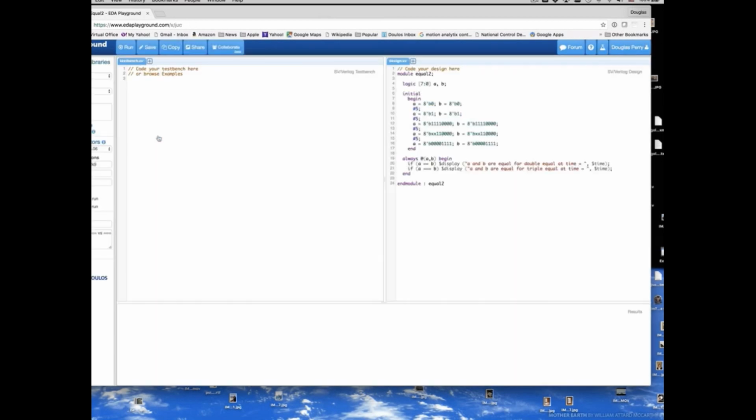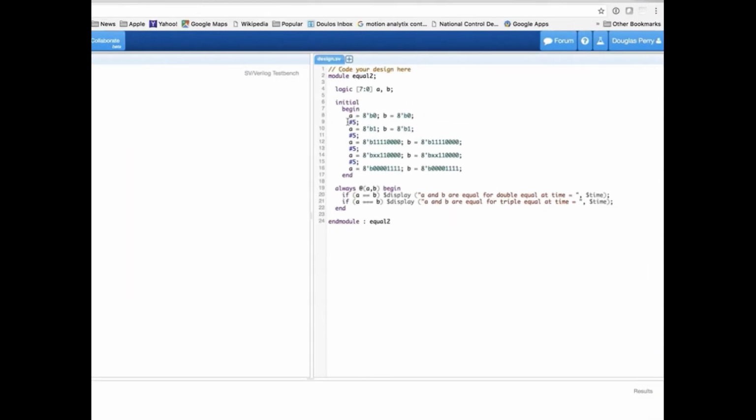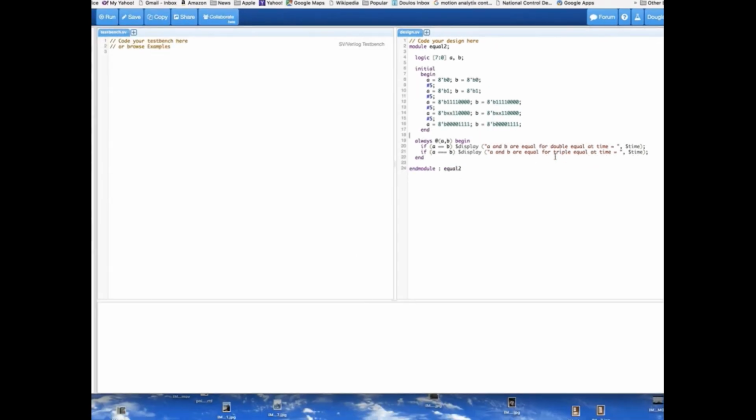Okay, so here I've got A is 0, B is 0, A is 1, B is 1, and over time. And the one to look at is this one right here, where we got XX, 1, 1, zeros here, and the same over here. Down at the bottom, I've got an always block that's sensitive to A and B, and I use if A equals B, and then if A triple equals B. And you'll see the difference.